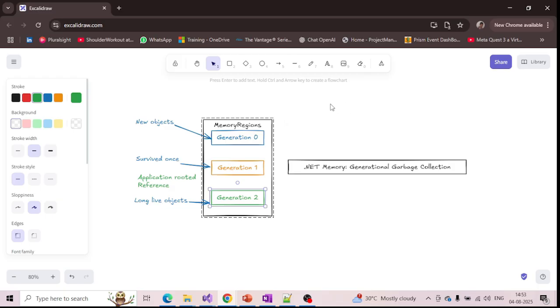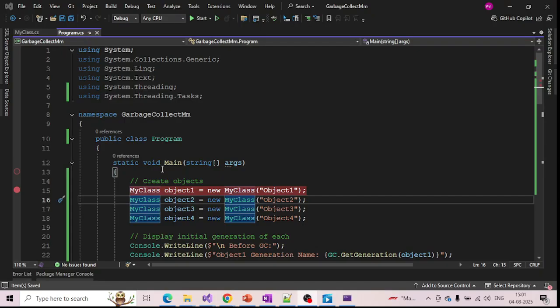So how does the garbage collector go? Generation 0, Generation 1, then Generation 2. It will mostly go to Generation 0 first. Okay, now let's see it in action.